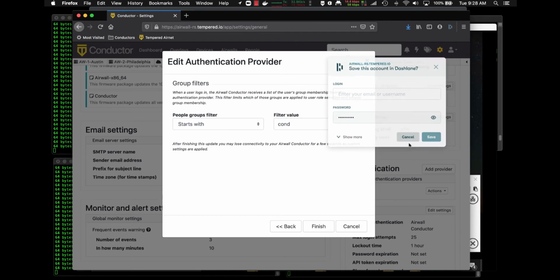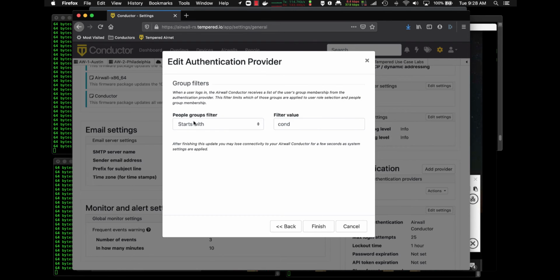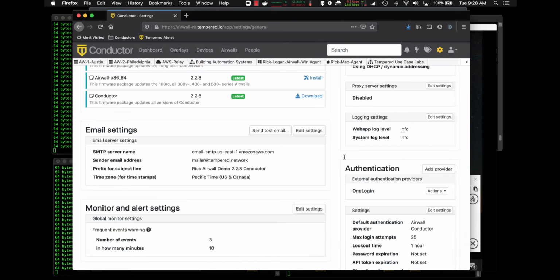If I click next, you'll see that you can filter out which groups show up. So I usually just keep it simple and go with starts with COND rather than using regex. But if you're working with existing groups in your OneLogin environment, you can obviously filter out more complex groups. So we can go ahead and click Finish there, and we should have everything set up in the conductor. Note that when you do hit Save there, you'll get logged out of your conductor as it restarts, and you'll have to log back in.